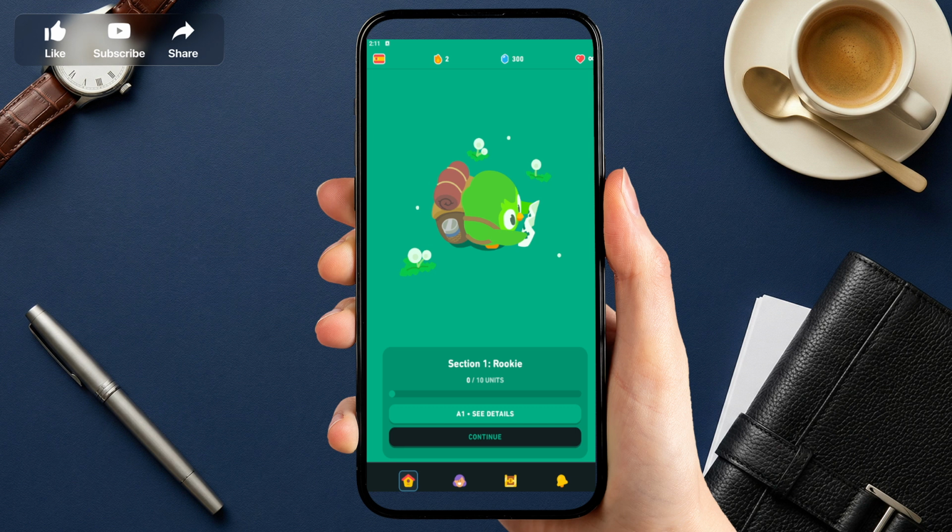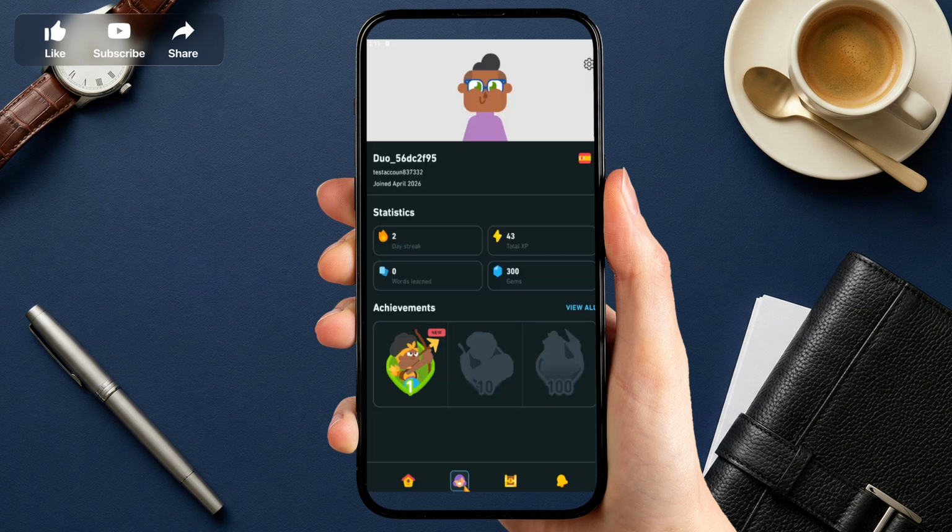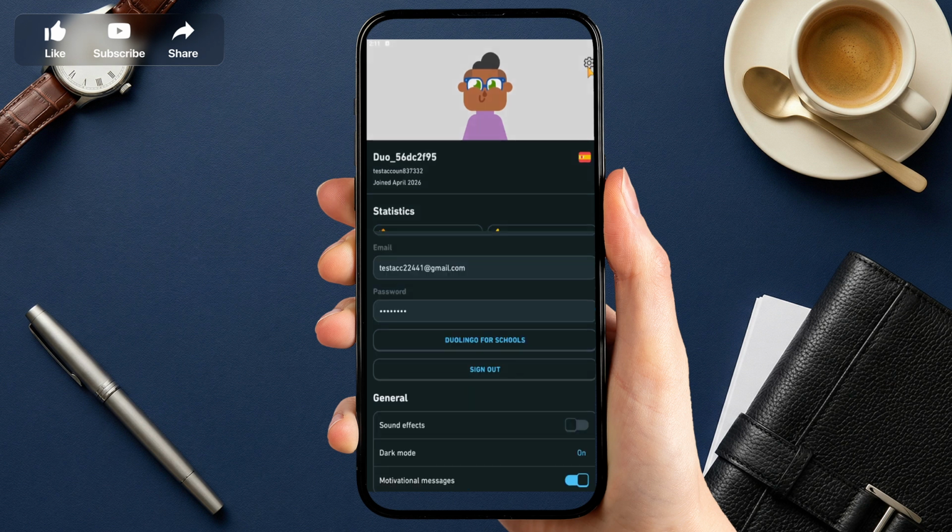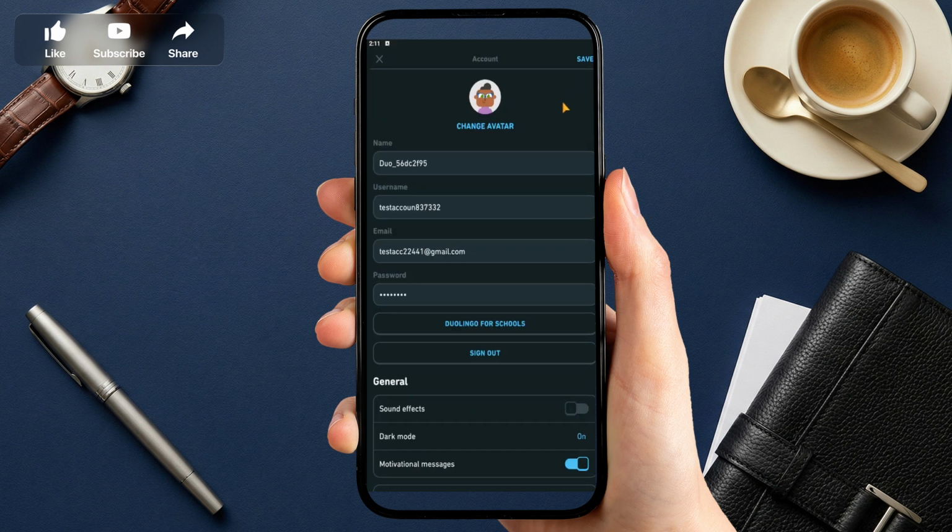Now, inside Duolingo, tap your profile avatar at the bottom of the screen. It's the icon that takes you to your account area. This is where the app's preferences live, including the switches that control sound behavior. In the profile view, tap the settings gear icon. You'll usually find it near the top corner. This opens your app settings menu.